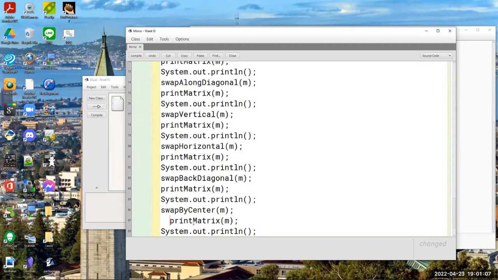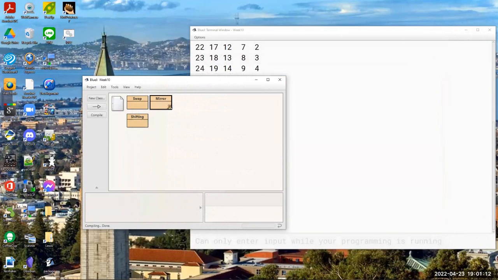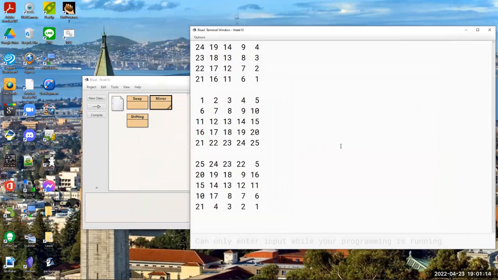Okay, these are the swapping algorithms. I have already given you all the toughest possible swapping algorithms. This one is swapping the center. That means you swap this guy with this guy. And then you swap 3 and the 23 over here. You swap 4 and 22. These are these 2. Swap across the center. Okay, that's mirror.